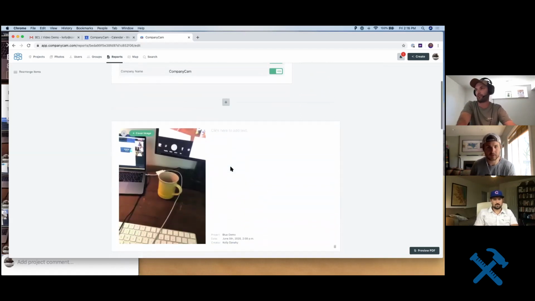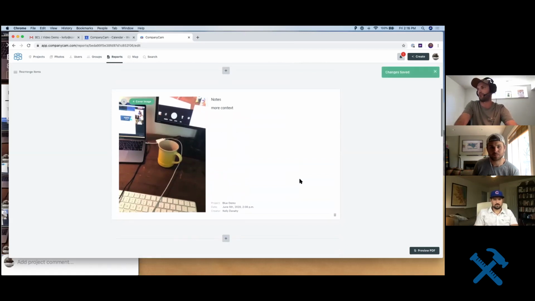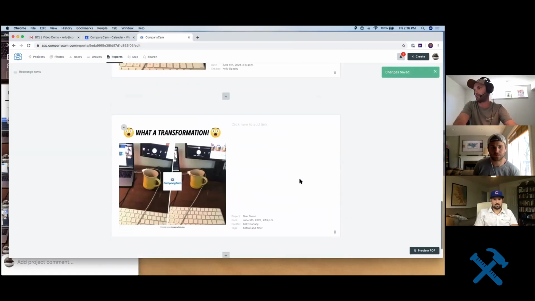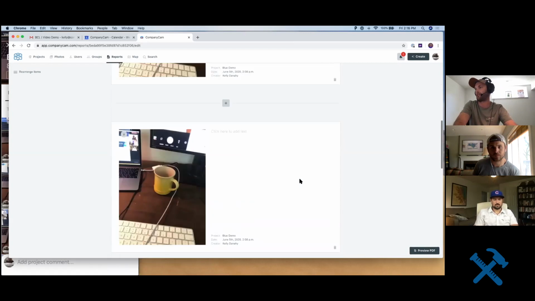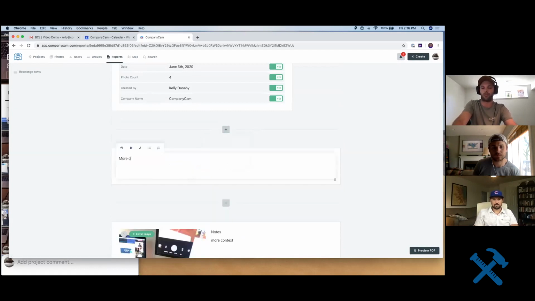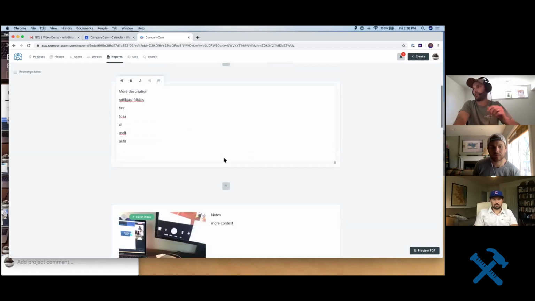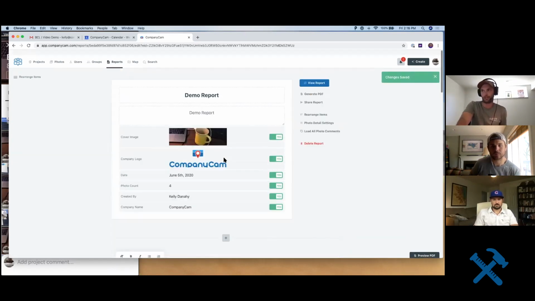You can come down here to the photos. You can add more notes for more context. You can also load notes in from the field. I don't know if I actually have any photos with notes on it. I don't. And then you can also add more photos if you forgot to add one, or you can add a page break or a text block and put more description in here. Just write some gibberish there. So anyway, you customize your report, do whatever you want there.